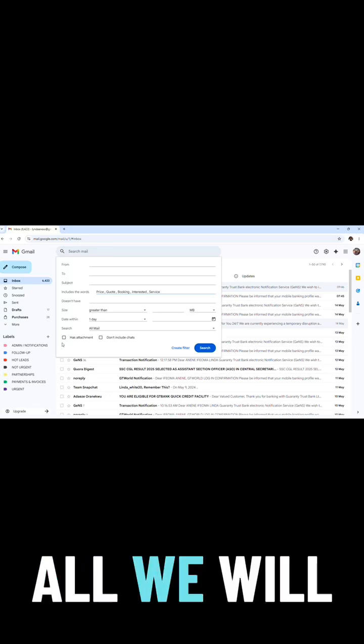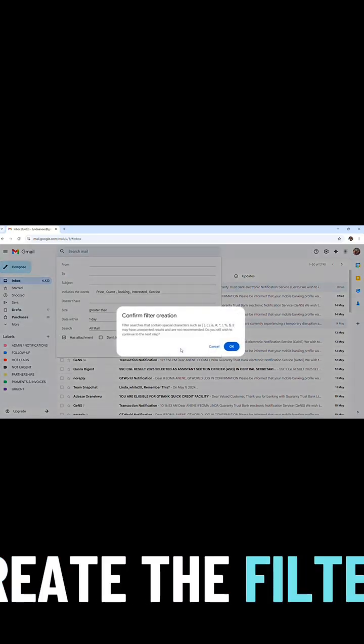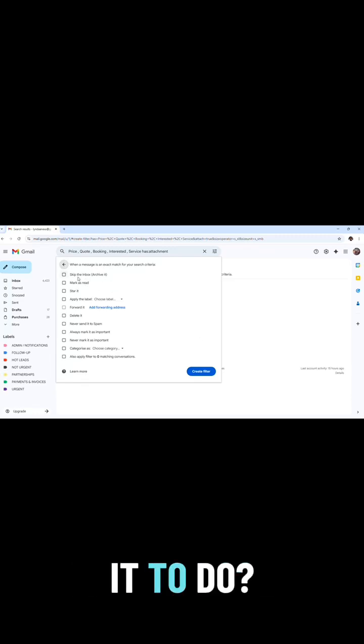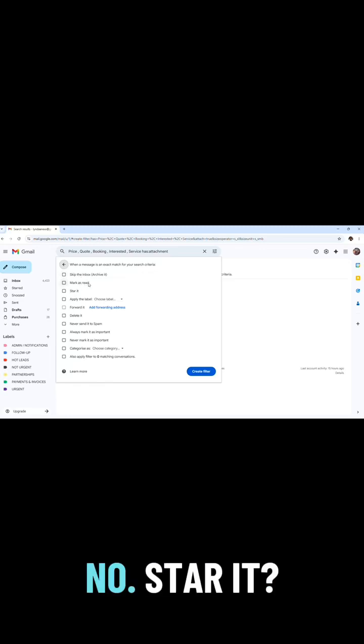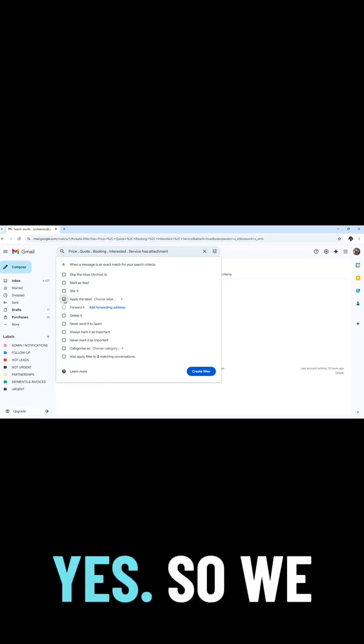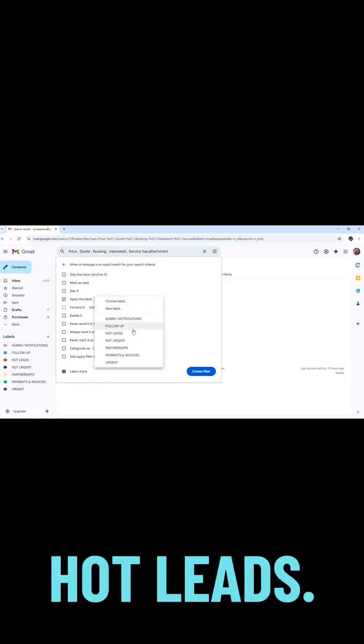So first of all, we tap this has attachment, then we create the filter. Okay, so then what do we want it to do? Do we want it to skip the inbox? No. Mark as read? No. Star it? No. Apply the label? Yes. So we choose the label we want, then hot leads.